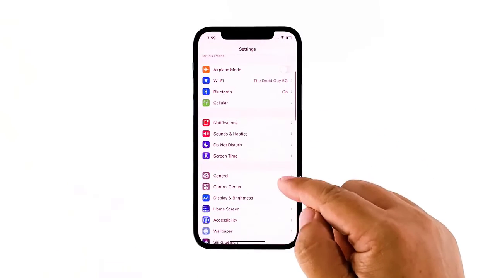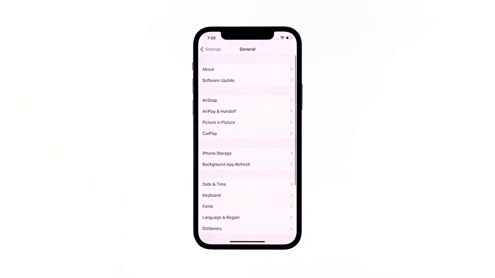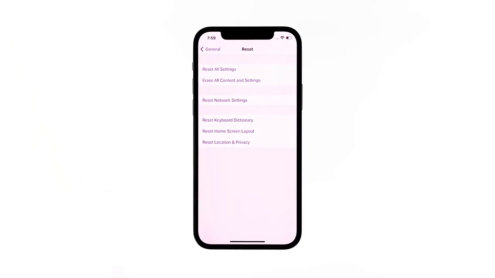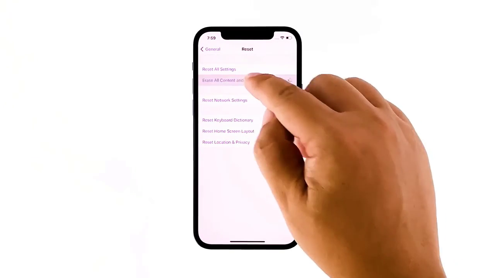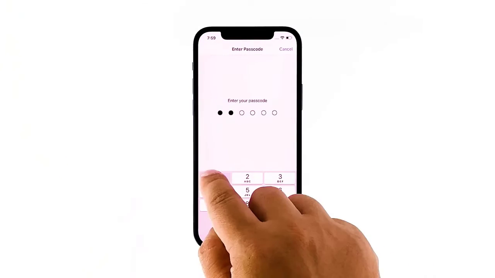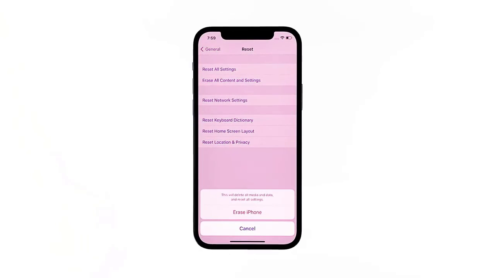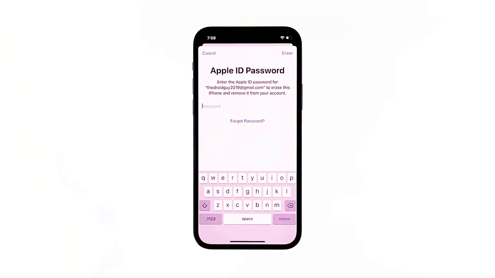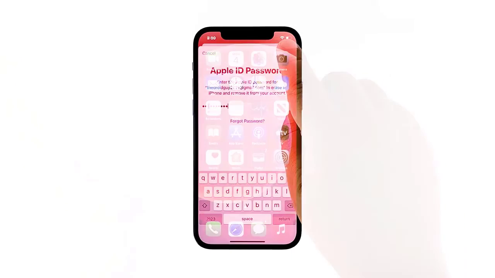From the home screen, tap Settings, find and tap General. Scroll down to the bottom of the screen and then touch Reset. Tap Erase all contents and settings. Tap Erase now. If prompted, enter your security lock. Tap Erase iPhone at the bottom of the screen. Tap Erase iPhone again to proceed. Now enter your Apple ID password and then tap Erase to proceed with the reset. Wait until your iPhone has finished the reset and then set it up as a new device.